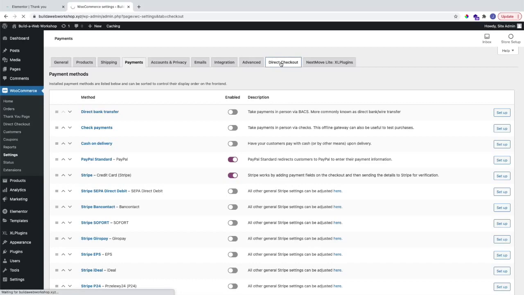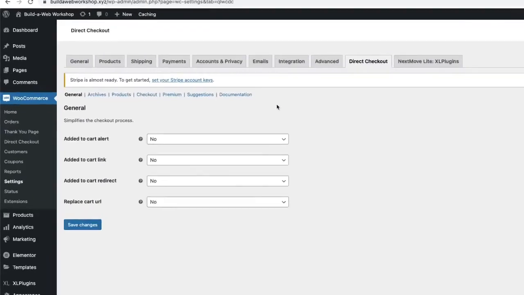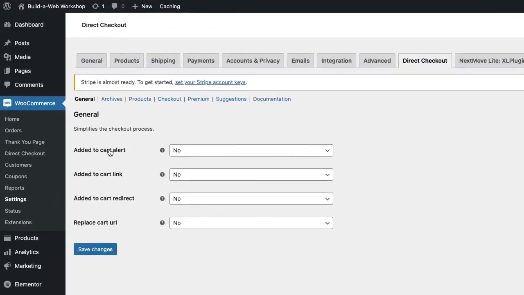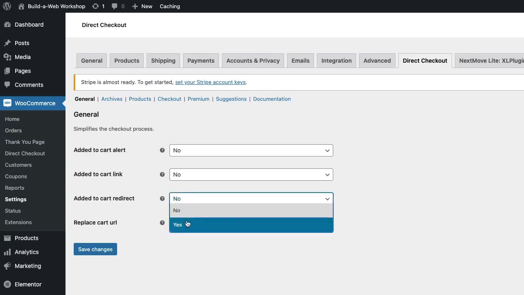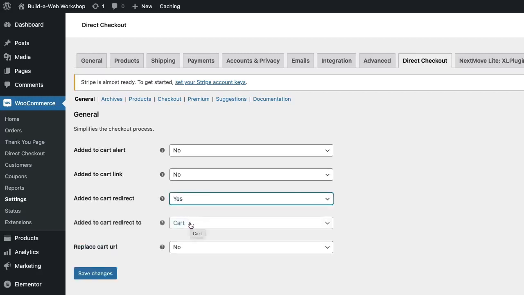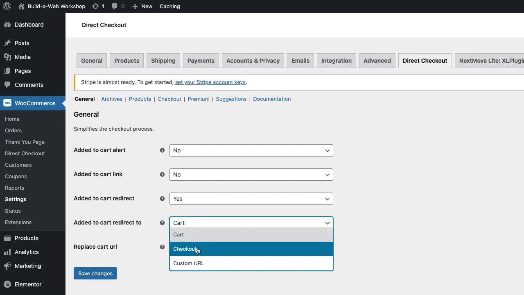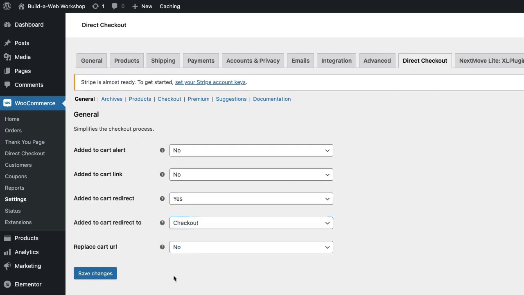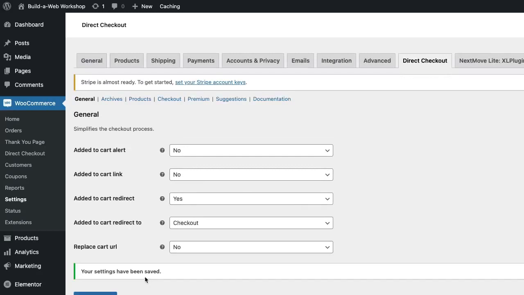Okay, next we'll go to the Direct Checkout tab. And next to Add to Cart Redirect, we'll say yes. And in this new option for Add to Cart Redirect to, we'll choose Checkout. Save the changes. And this is so that when people click to buy your product, they go directly to the checkout instead of the cart page.